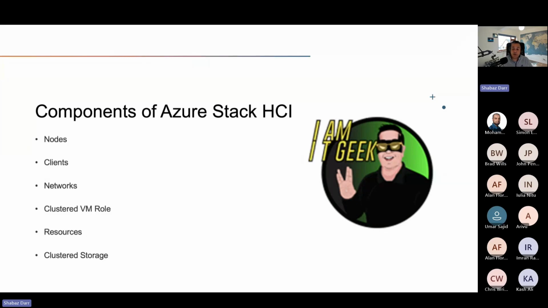So the clustered virtual machine role is a highly available role, and this runs on the nodes. Clients consume this service by connecting to that virtual machine. If such a virtual machine becomes unavailable on that node, the failover cluster will then fail over automatically to another node. We then have resources. Resources are physical or logical elements such as a storage pool, a virtual disk, or a virtual machine, which the failover cluster can manage.